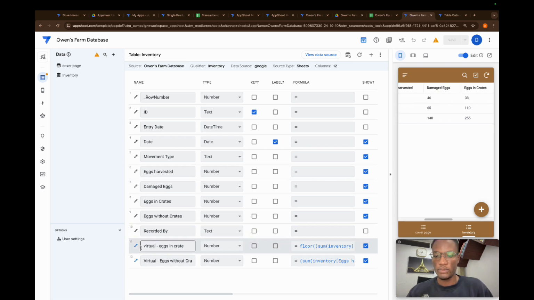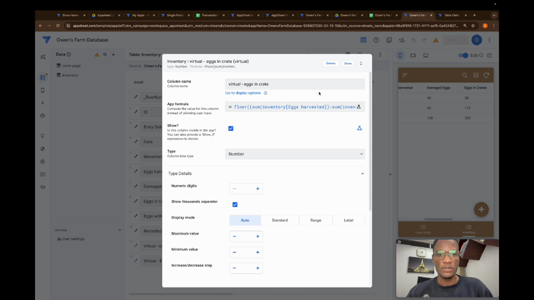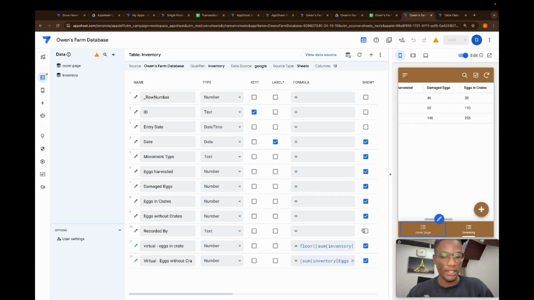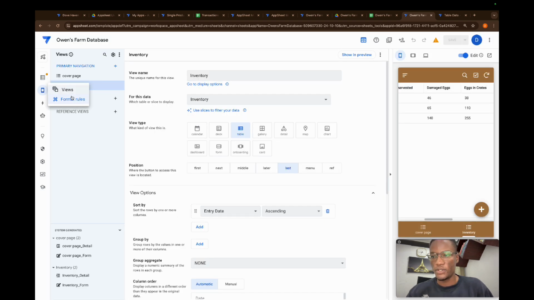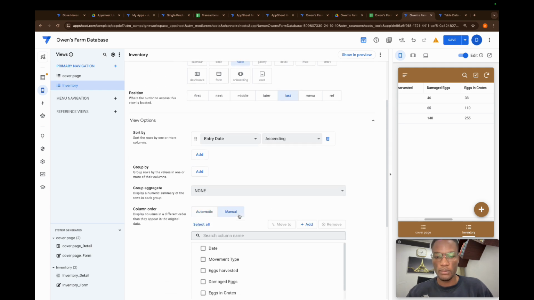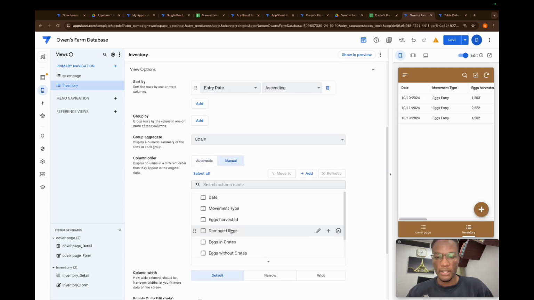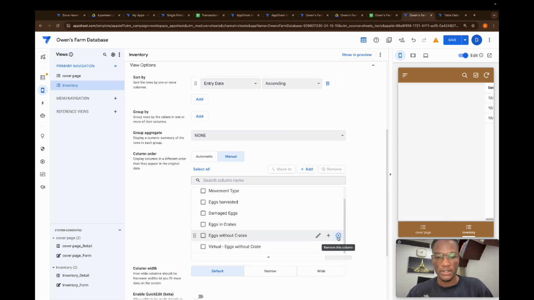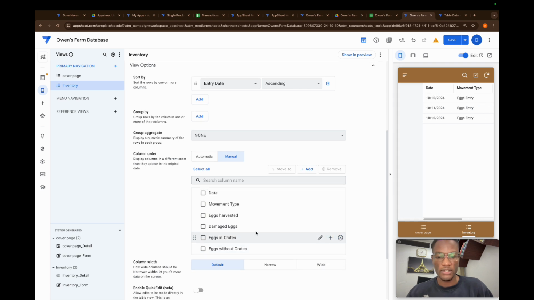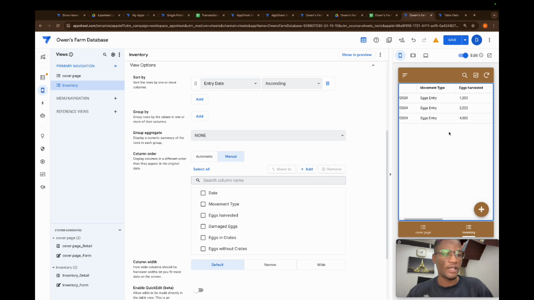So virtual column, so X without crate, over here, that's inventory. Let's come to views, inventory. Okay, and then I'm going to come to manual here. I'm saying, okay, don't show this, don't show that as well. Good. So we have egg entry, X harvested, X damage, X in crate, or X without crate. Okay, so these are X in crate and these are X without crate.